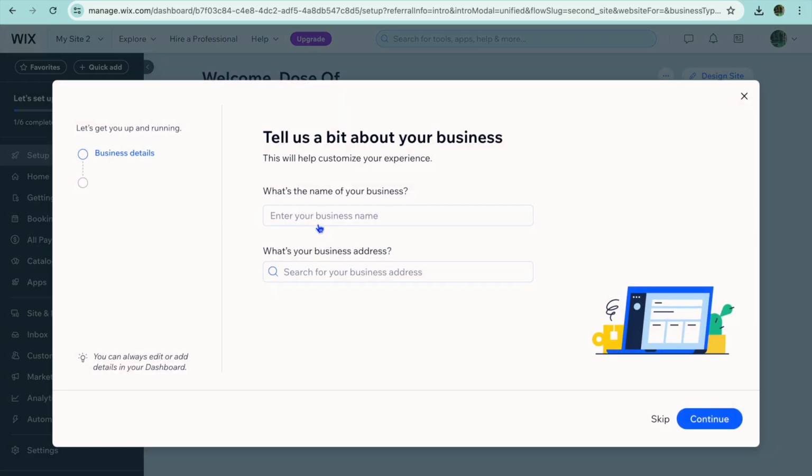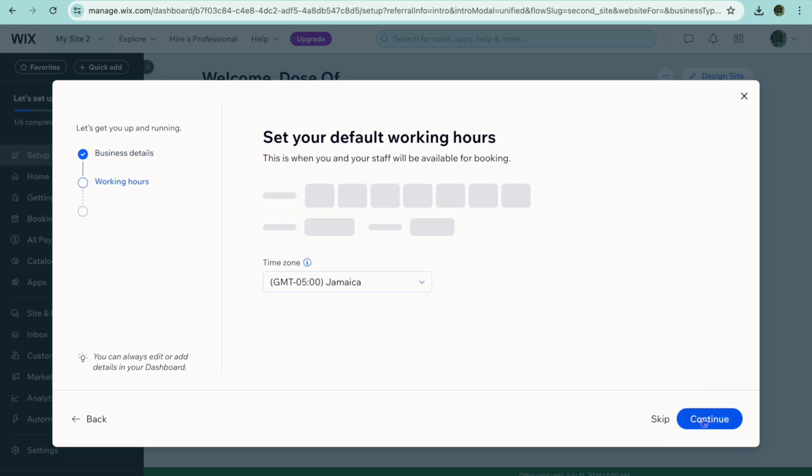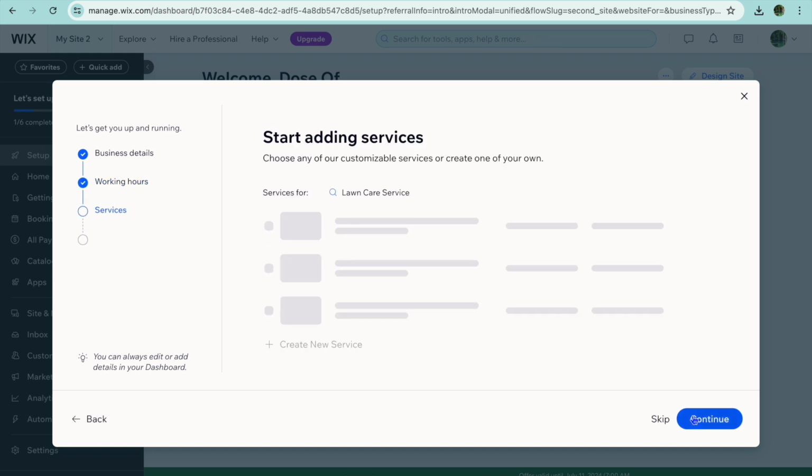On your new dashboard, you're going to enter in your business name. So you can enter in your business name right here. Then you could add in your business address if you want and tap on continue. After you have done that, you can set up your working hours. So whether your business will be open 5 days, 6 days, or 7 days per week, you can select that. And you can set the time that your business will be open. Then you will tap on continue.